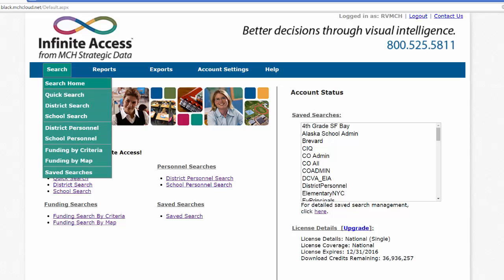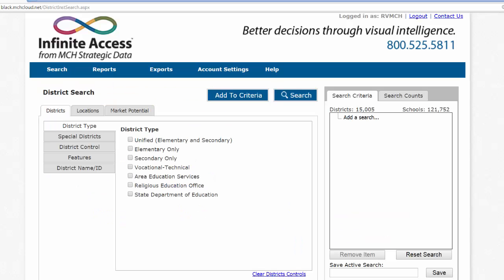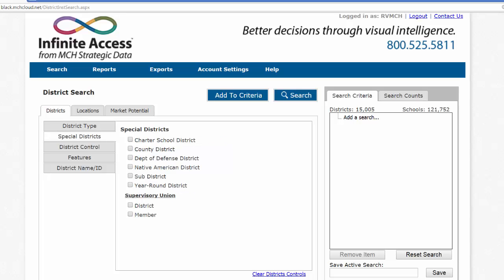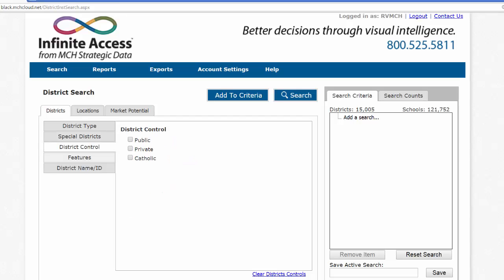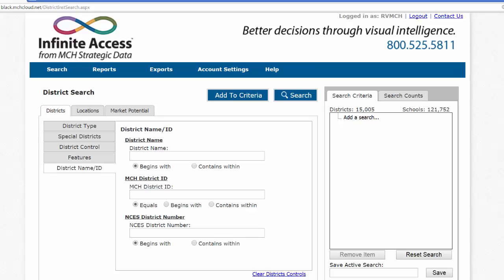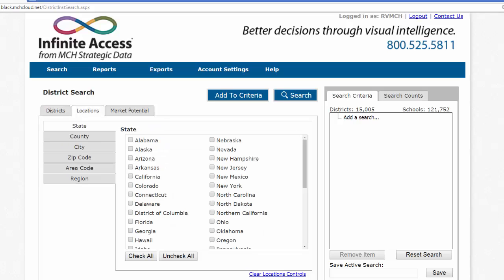Using the search dropdown, I'm going to show you a district search first. The district search is going to be broken up into three tabs. You're going to have your districts, locations, as well as market potential tabs. In our districts tab, we have the ability to choose district type, special types of districts, districts by control of public, private, or Catholic, features at those districts, or search for a district by name or ID code. In locations, we'll have the ability to slice and dice the areas we're looking into.